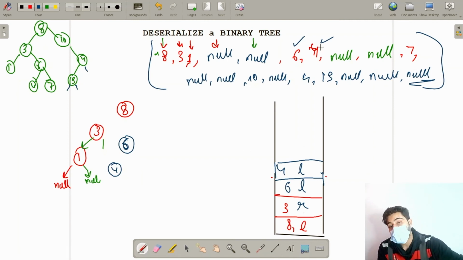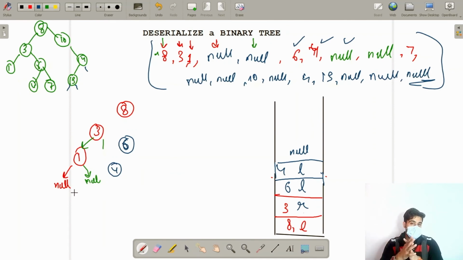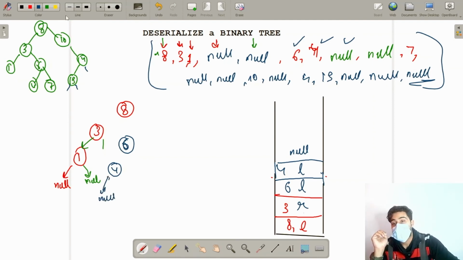And for this 4, we are exploring towards the left, and while exploring toward the left, we encountered the null. The moment we encountered this null, what was our trust to this function? The trust was just to update the link with the null. So here this link gets updated with the null, and it starts to backtrack.